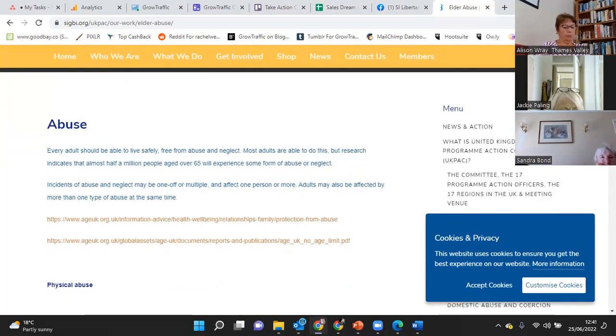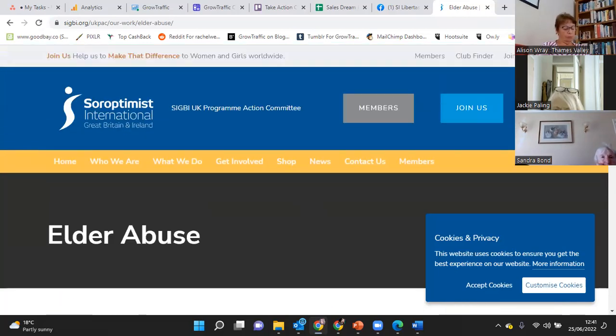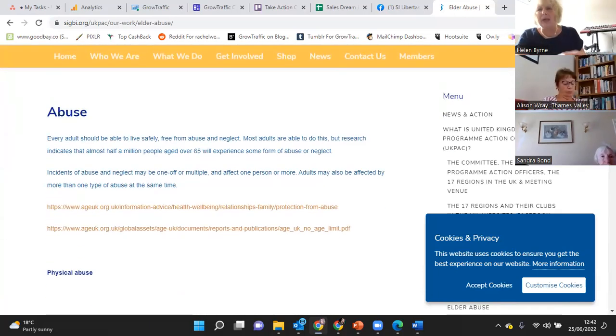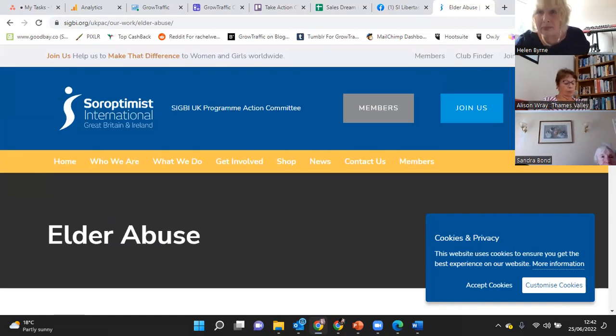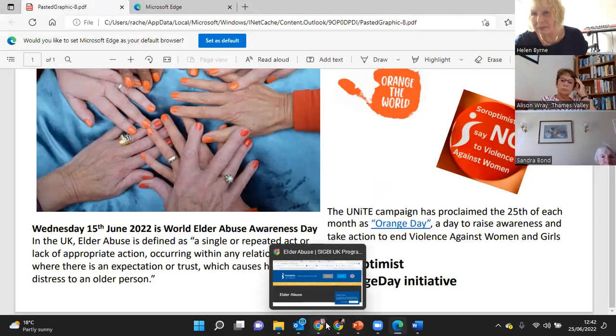So let's just see, is this the recent one? It doesn't have a date on it, does it? The difficulty is it's probably on the UK PAC website rather than on the SIGB website. Oh, this is the UK PAC site. Yeah, this is the subdomain, and again, it's not great, is it? Shall I tell you what I would actually do, in all honesty? I would find a better image, and I would create entirely my own post.